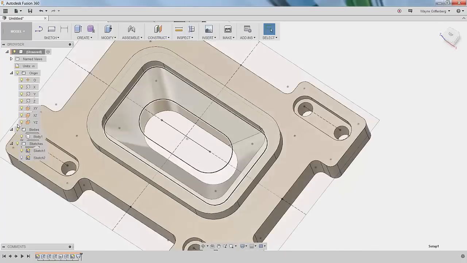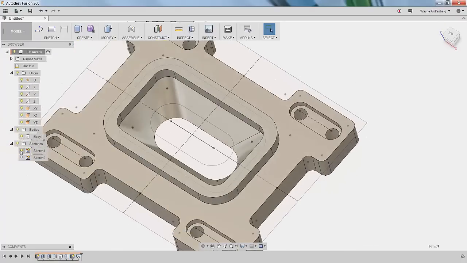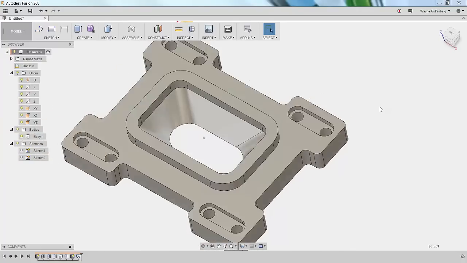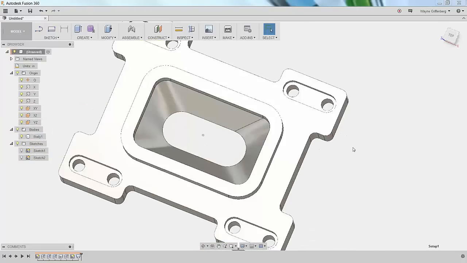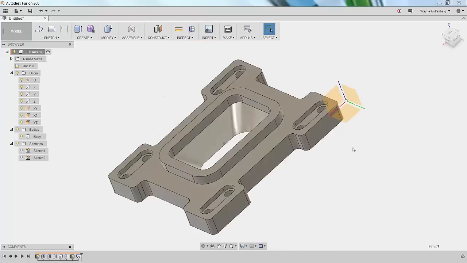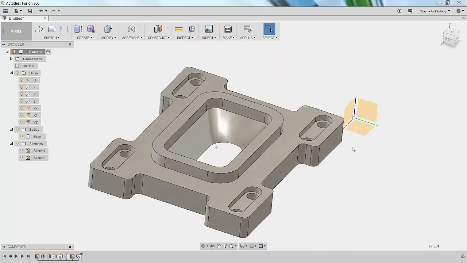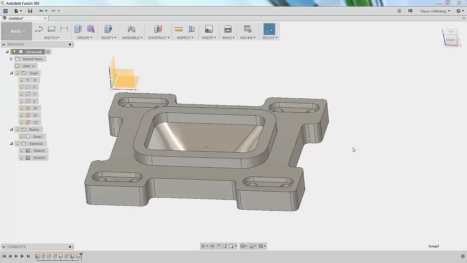And now I have a cutout. Let me hide this sketch real quick so you can see it better. And now we have that cutout down to that lip. Now I probably would want to add a lip on there, but now I have this little Venturi feature, which is a 3D feature, down to the bottom of the part.